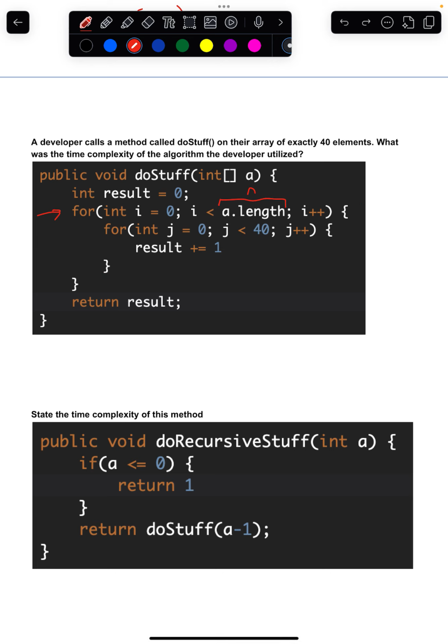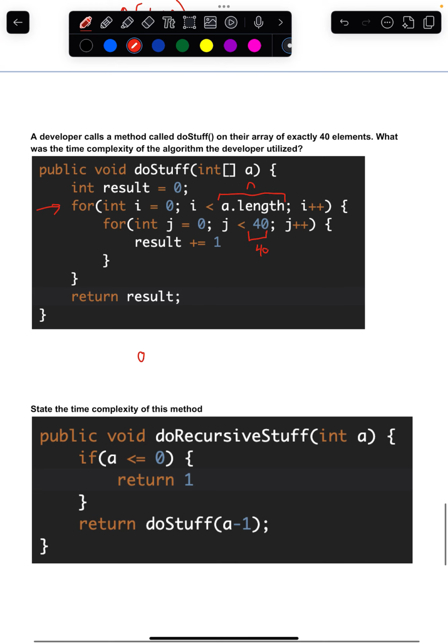And you might instantly think nested for loop, that should be O of n squared, right? But you've got to be careful, because this inner for loop is not also running n times. It's just running 40 straight times. 40 is a constant. No matter how big n is, or the length of our array, it's always going to run 40 times, whether A is an array of 1,000,000 elements, 10 elements, whatever. So this whole algorithm is going to be O of n.